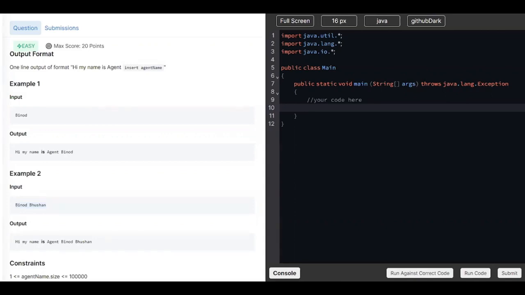Look at the second example, right? Binod Bhushan. If you use sc.next, then you will only read Binod. Bhushan will not be read. So your name can consist of multiple words. So how will you read the name as input? Using sc.nextLine.